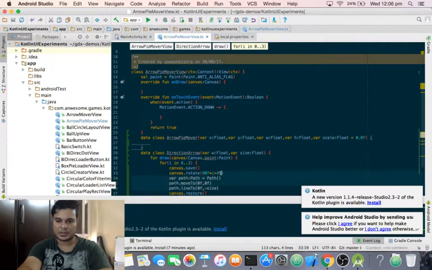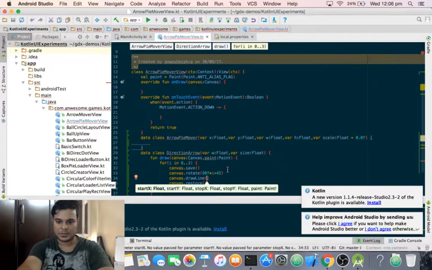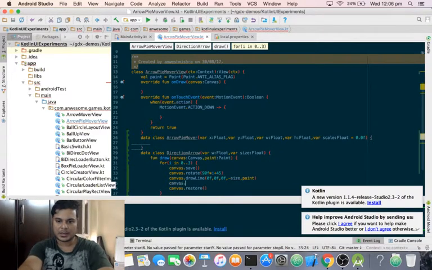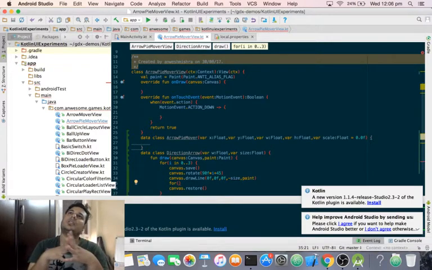Also, instead of using path, we can directly do this. We can also draw a line: 0f, 0f, 0f minus size. Another thing you have to do is draw the slant lines. You can visualize them as rotated 45 degrees from the tip of the vertical line, and they are opposite to each other.